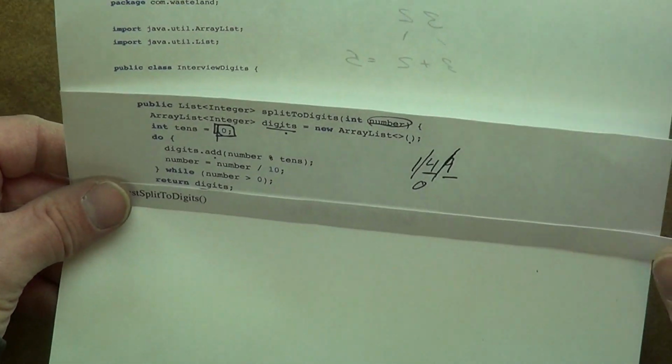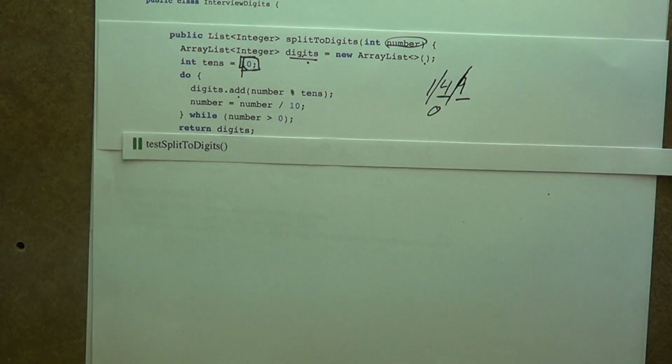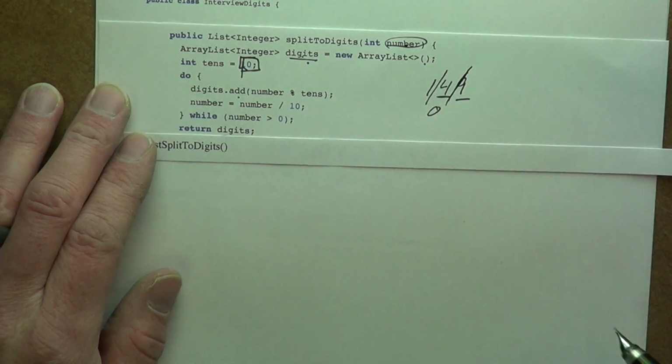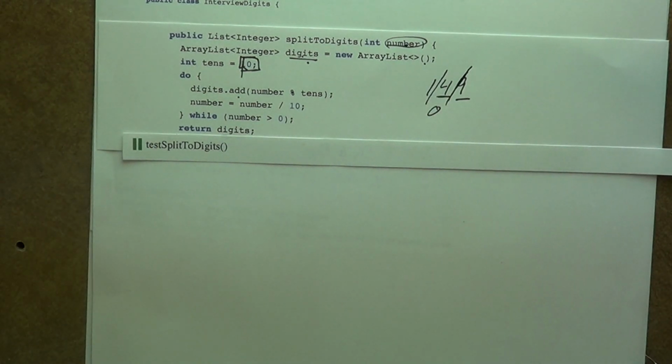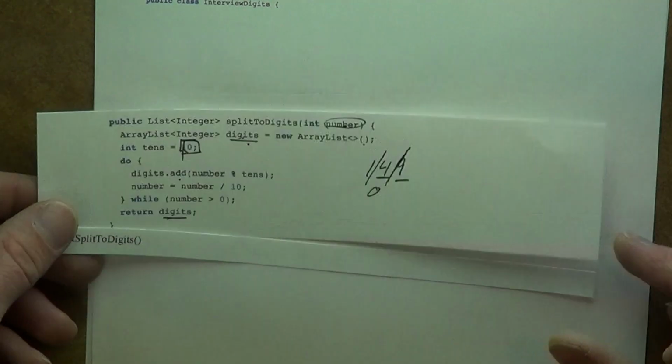Now, one of the places that we may get tripped up here that we might want to check is if we pass in 0. That's an interesting case. So let's maybe check that. We'll have to see. Oops. Add this back here.